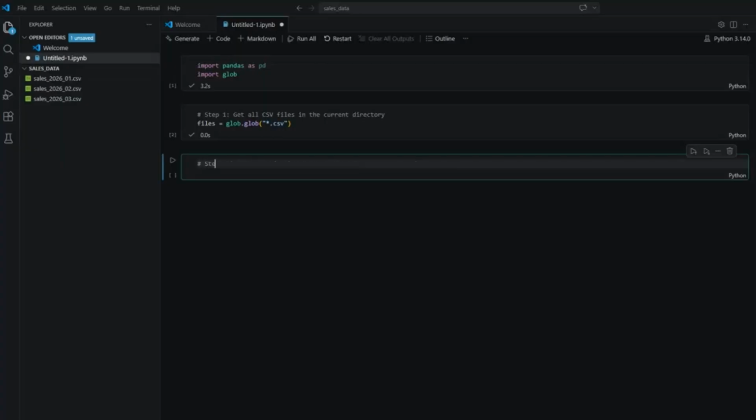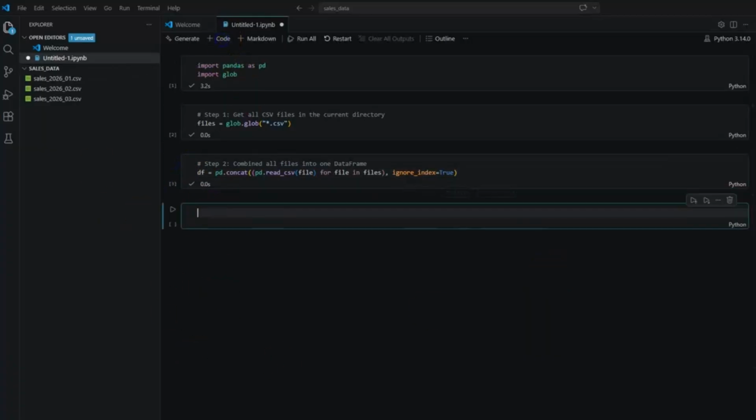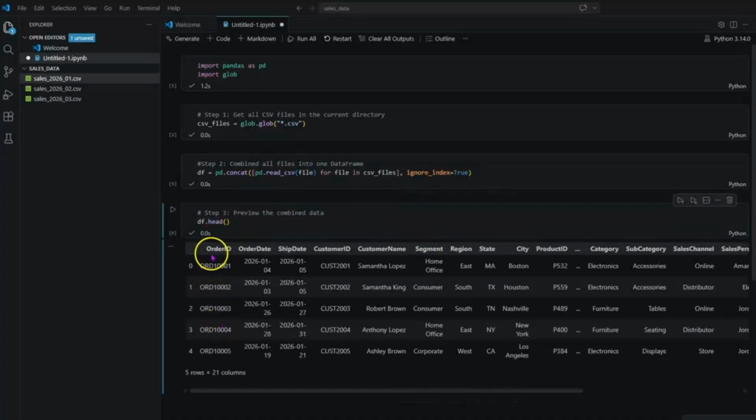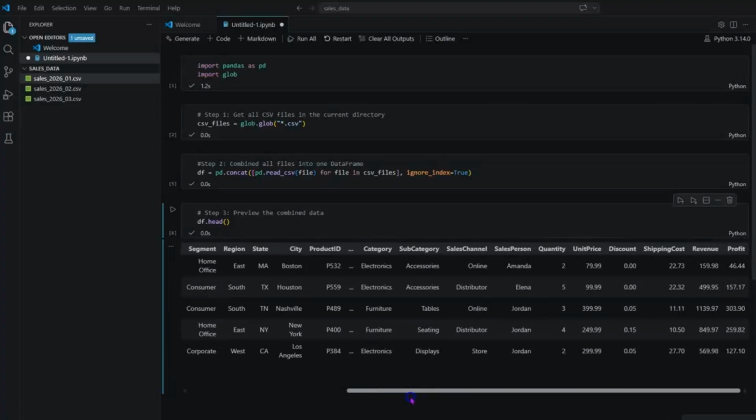Now, in step 2, we combine all files into a data frame. We call it df. This is reading the CSV files inside the folder and putting them into a structured table we call a data frame. And now we run this code. Next, in step 3, we will preview the combined data using df.head. This shows us the first 5 rows of the combined data set. We check the column names and review the data to make sure it's correct.